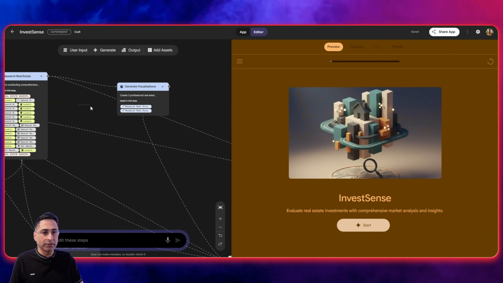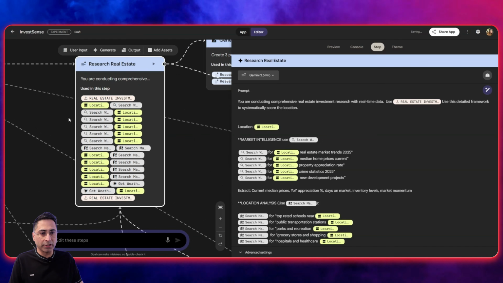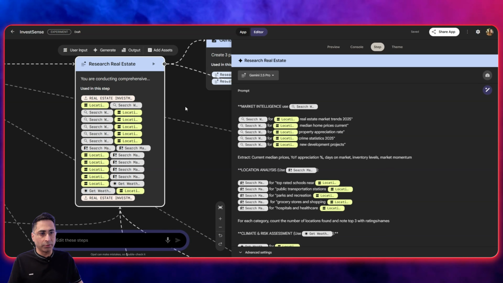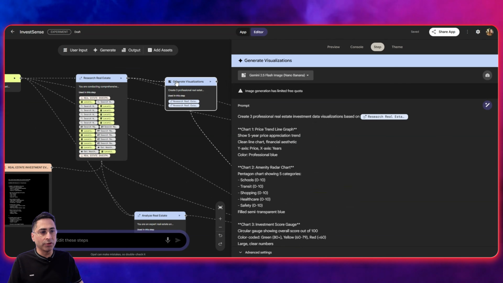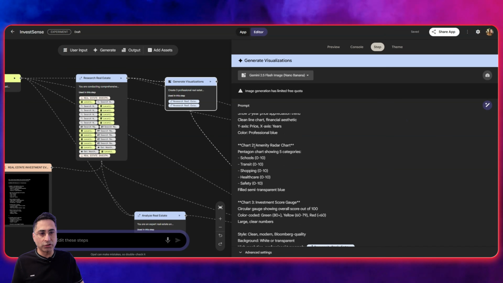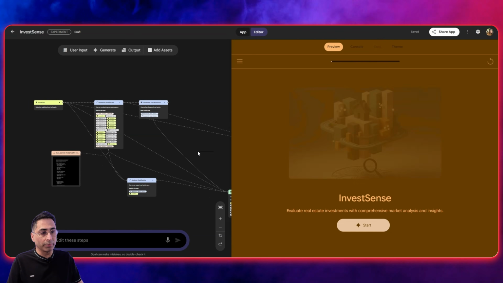So you can see that the research node has become super interesting. This is the research node that we have now, which is based on our previous prompt. What I'm saying is I want to generate a visualization, which is basically 3 different charts based on that, right? Not only that, I also want to generate a video based on that.